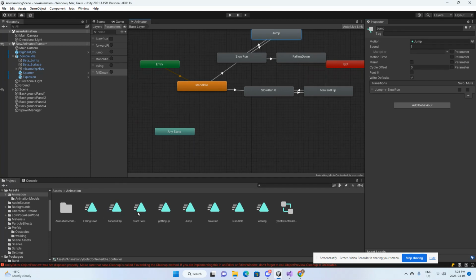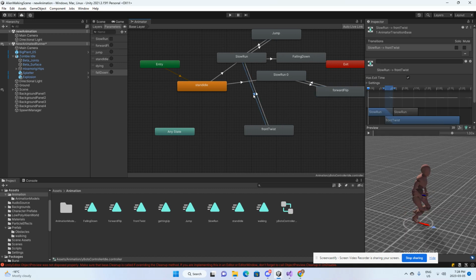I'm going to drag this front twist animation right onto this animator. And here it says front twist. And then I'm going to right click on it and make transition. And that transition is going to go back to this slow run. And from the slow run, I'm going to make a transition and go back to front twist. So it kind of has these arrows you can see. Now these arrows are transition arrows.